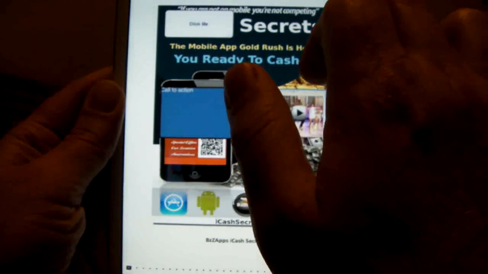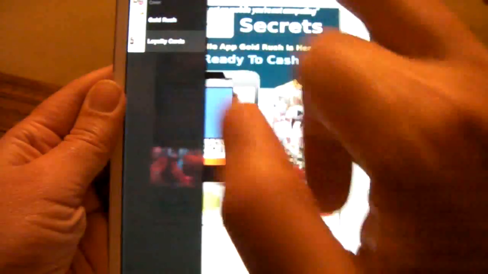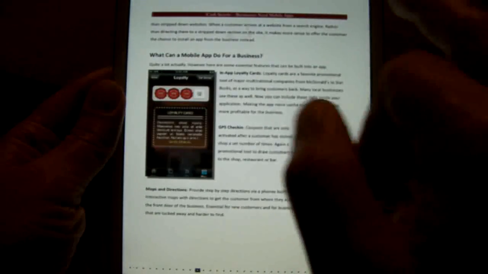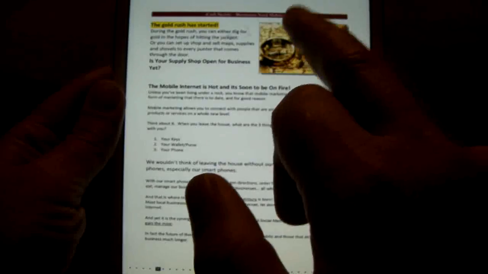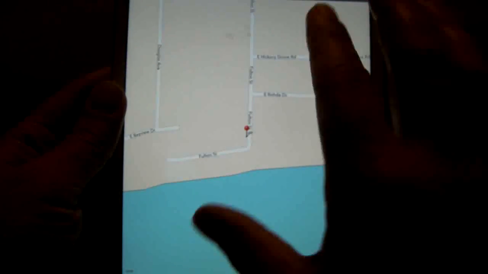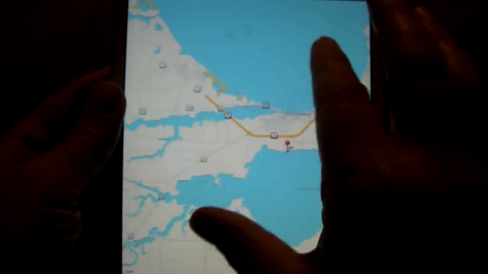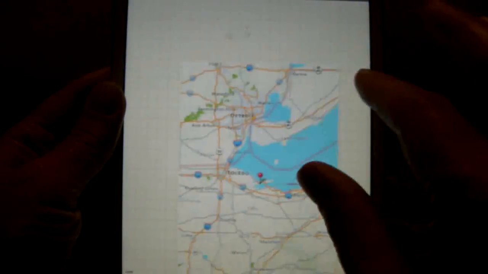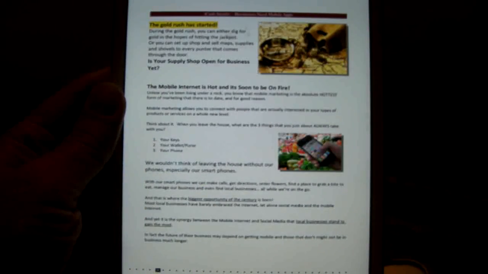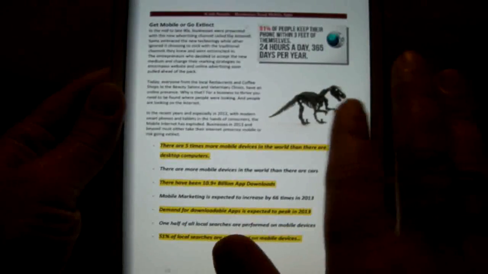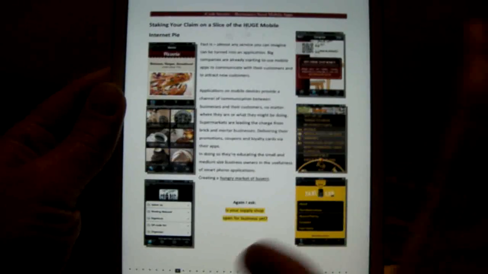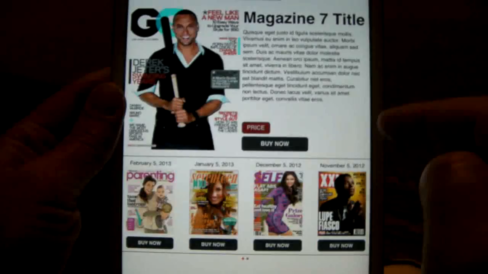Okay, now if we tap here, we've got the table of contents. Let's go to the loyalty card. And back, other table of contents, Gold Rush. And now we can tap on here, it'll take us to a map. Now that location turns out to be Detroit. And of course we can use the back button to go back to the PDF. And carry on reading. So that is the magazine app.